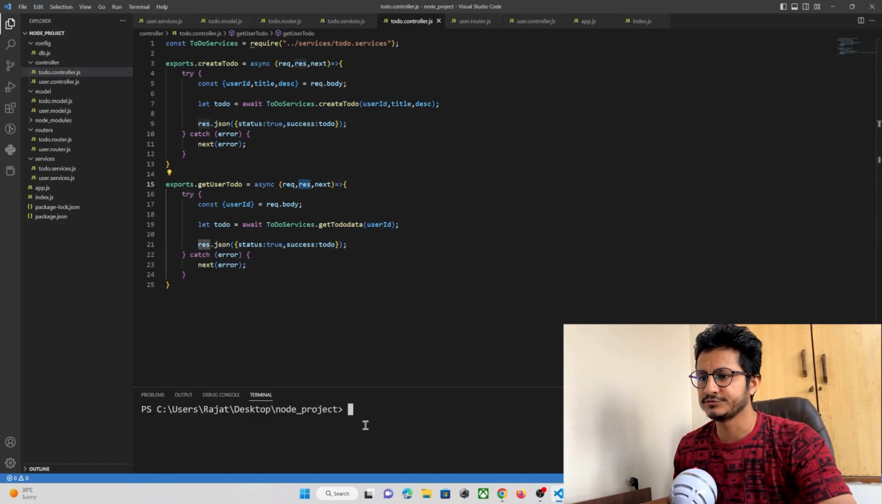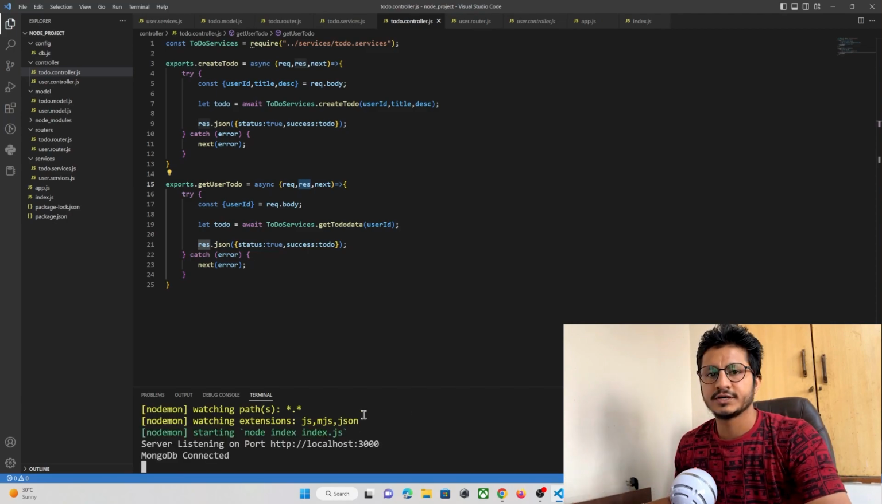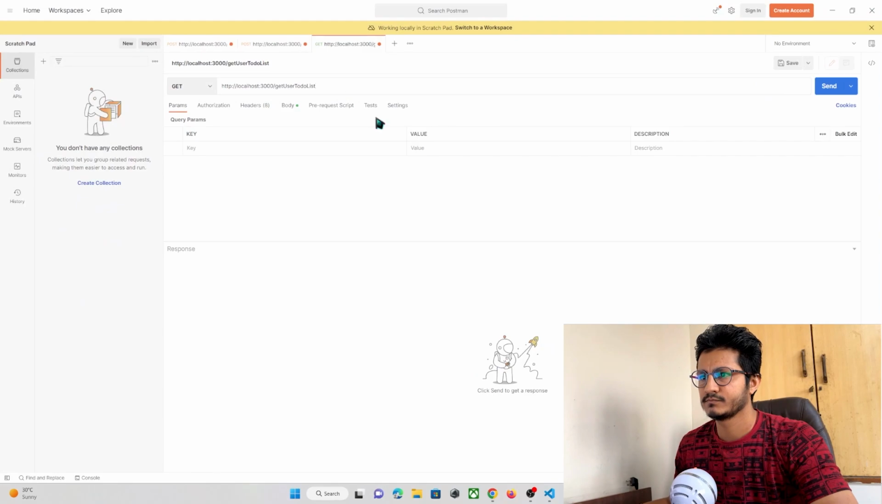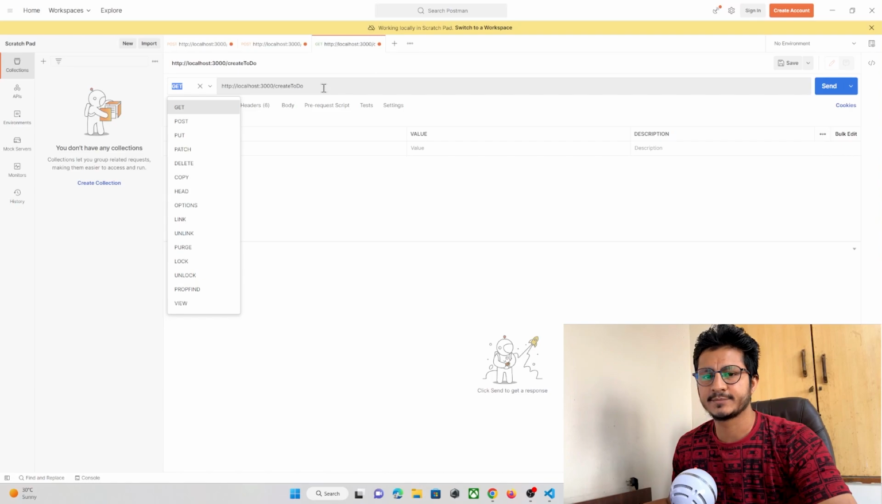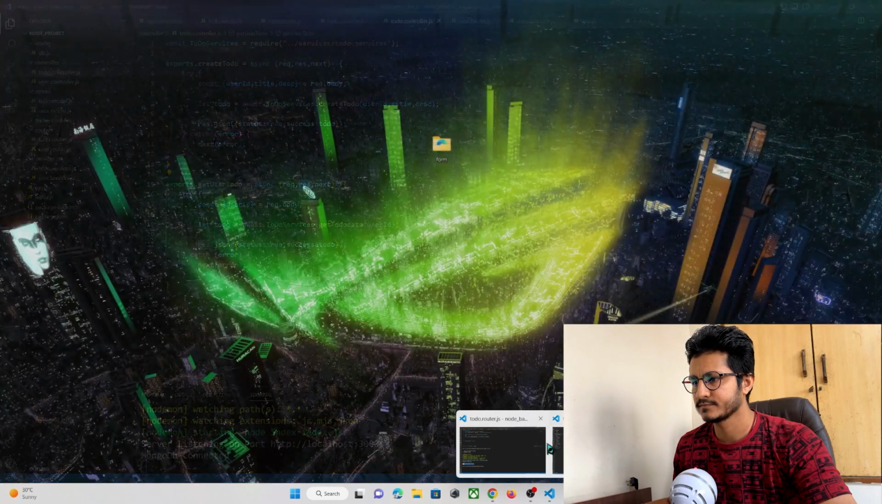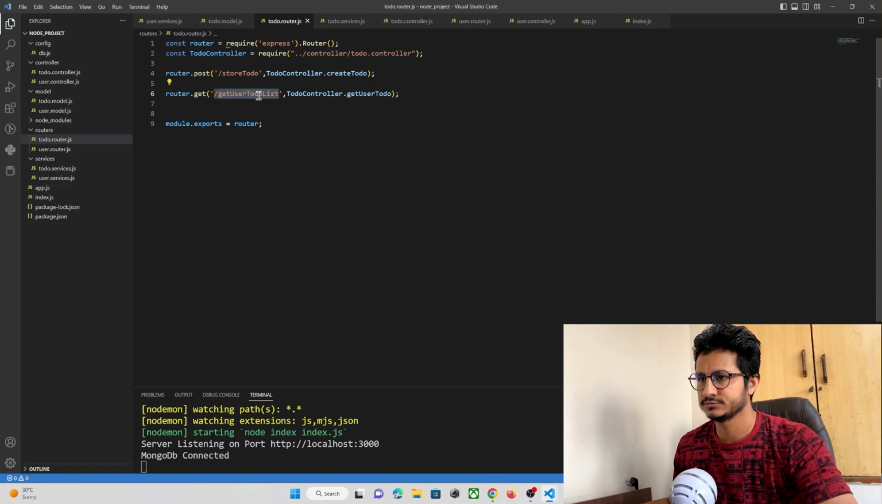Okay, now let's check this if it is working or no. So to do that, just run the project npm run dev. Okay, so now let me open my postman. So here let's make a request. So I'll just copy this URL. So it is a get method, and here I need to add my API name. Okay, so the API name is this one.